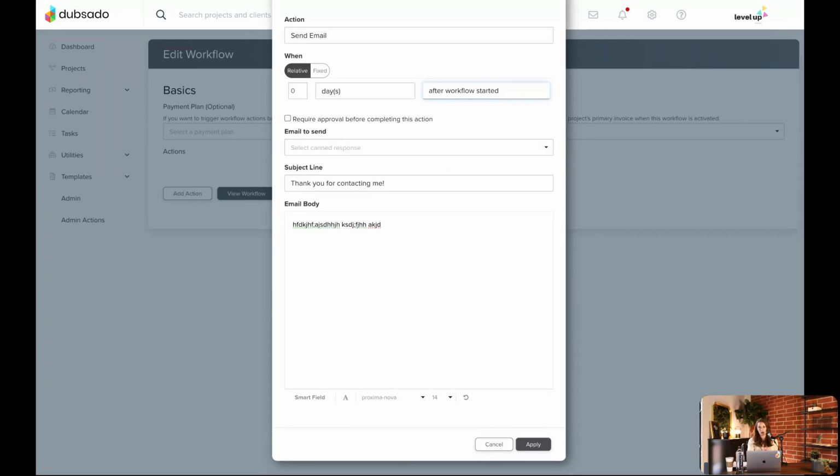So 0 days after workflow started means that this email, thank you for contacting me, is going to send right away to the client. So what we're creating right now is your workflow template that you're going to use to apply everywhere. This is going to get applied to all clients. A really great thing when you are building out your workflows and sending emails and stuff like that is using your smart fields. These smart fields down here allow you to add in your client's name.